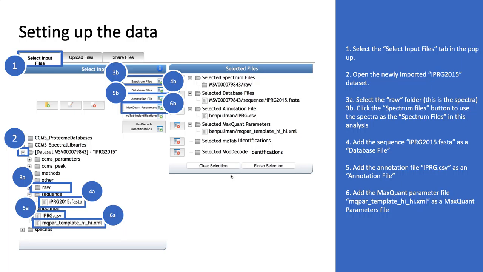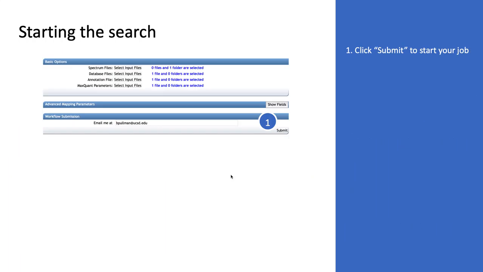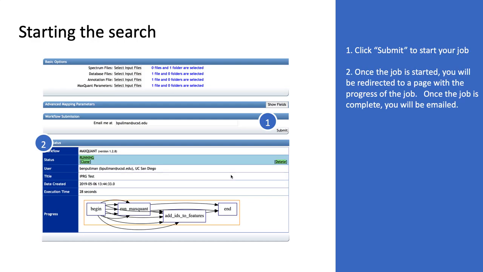Okay, so if that's working, if all looks right, you can just click finish selection, and that's it. It is configured to run the search, so it should now bring you back to the page where we were with the input form for MaxQuant. And you can just click submit to start the job. And once you do that, you should see a page that looks like this, telling you that you just launched your first search job or reanalysis job.